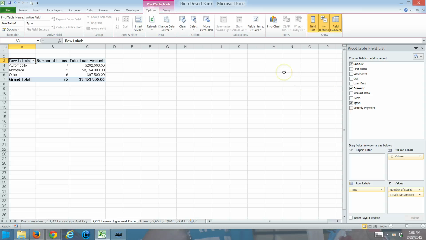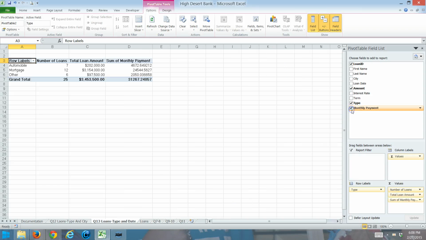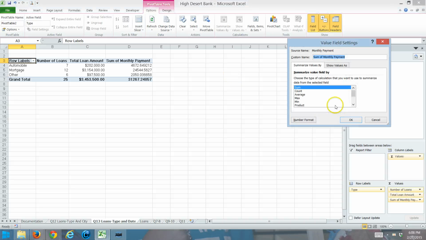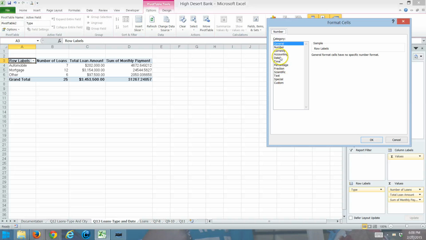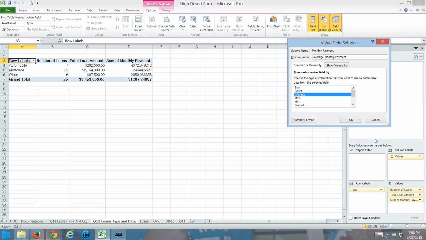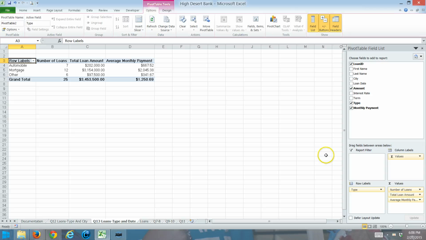Okay, and then the third one is the average monthly payment, so we'll add the average monthly payment in there, and we'll fix that one up. Average, and we'll make that say average monthly payment. And again, we're dealing with dollars, so we'll make it currency. Click OK. Click OK. So we've got that. Now we're interested in the date. Okay, jump back here to where it was saying we want to insert a report filter based on the loan date group by month.